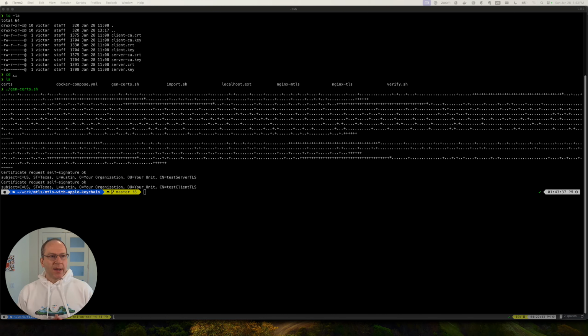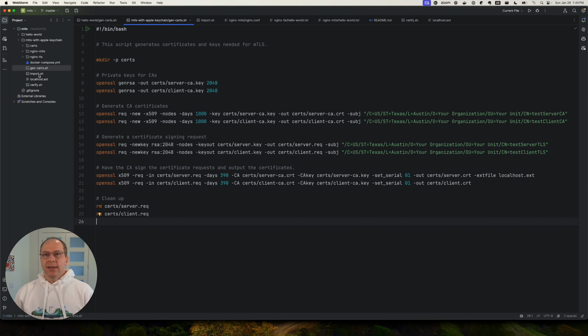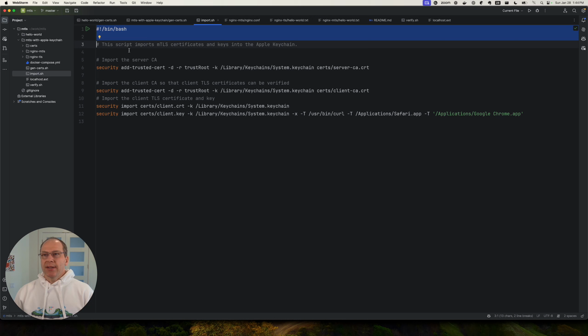I've written about the keychain before, and at a high level, it's basically macOS's method to track and protect secure information such as passwords, private keys, and certificates. We're going to use a script to import everything that we need for our client, and it's going to be done with this import.sh script.